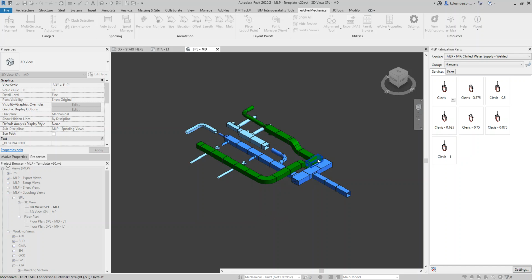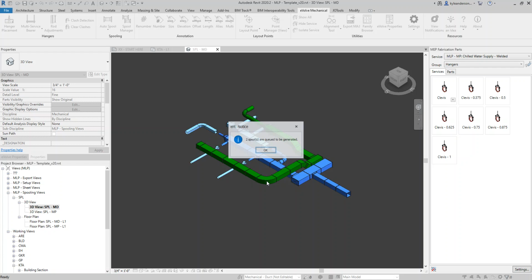I'm going to select this first piece of this return system, and it's going to ask which direction you want to go. If I had pieces on this other side, I'd click over here. But in this case, all my pieces exist on this side, so I'm going to click in this general direction. Once I'm done, eVolve lets me know how many spools this is going to be broken into based off of the criteria I laid out. I'll hit OK.